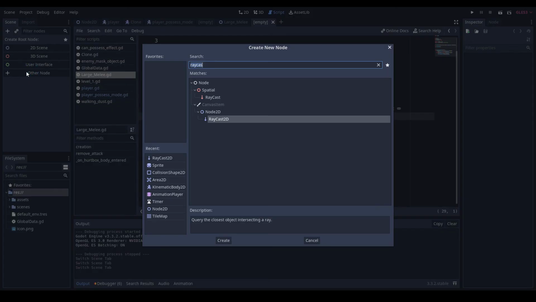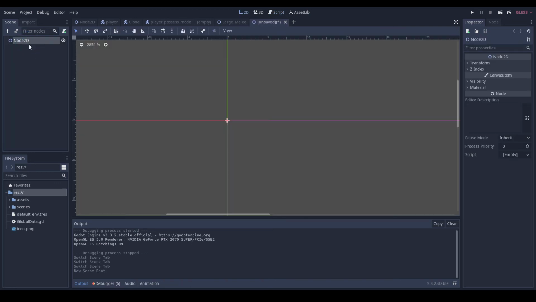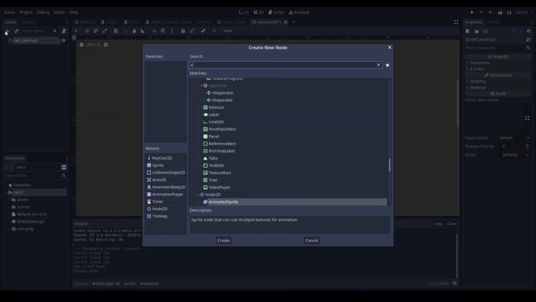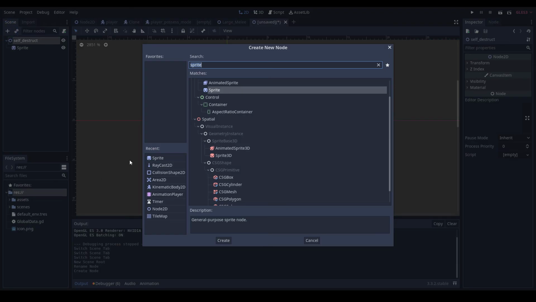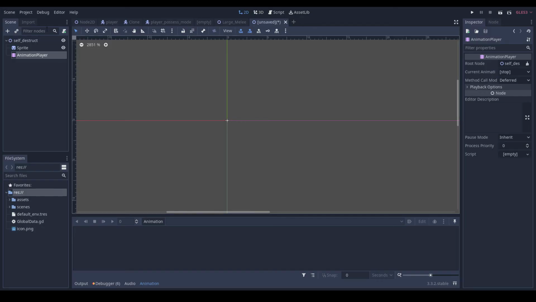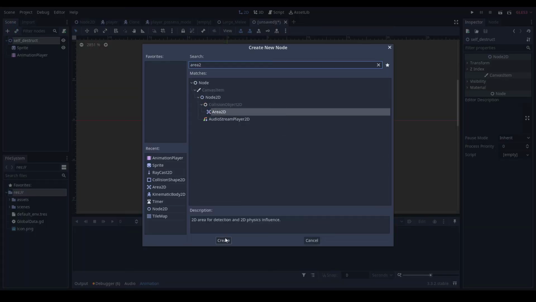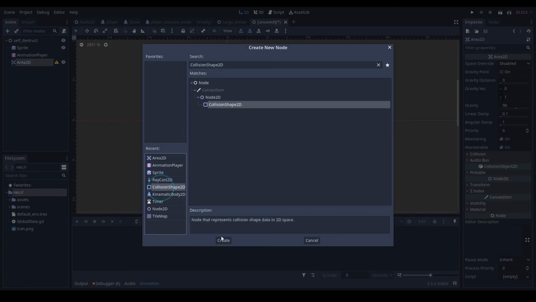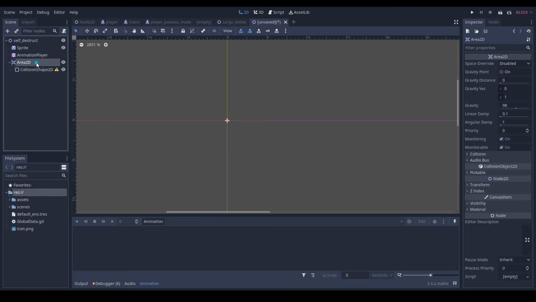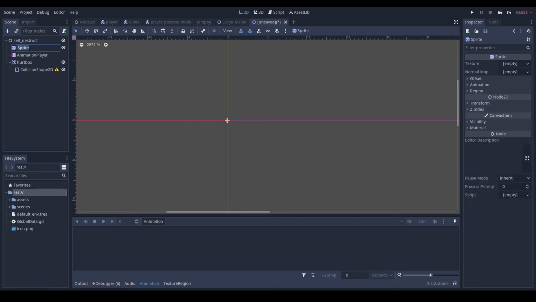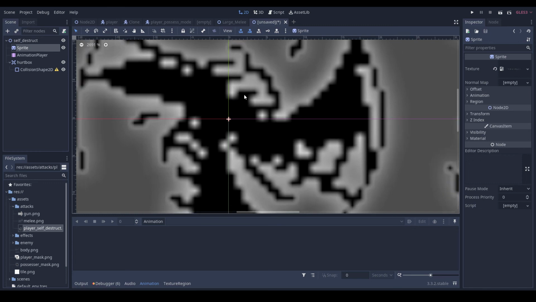Other node. Actually, yeah, node 2D, and we'll rename this Self Destruct, and we can add a sprite and an animation player and an area 2D and a collision shape 2D for that area. We'll name this Hurtbox. And then go into our assets, attacks, player self destruct.